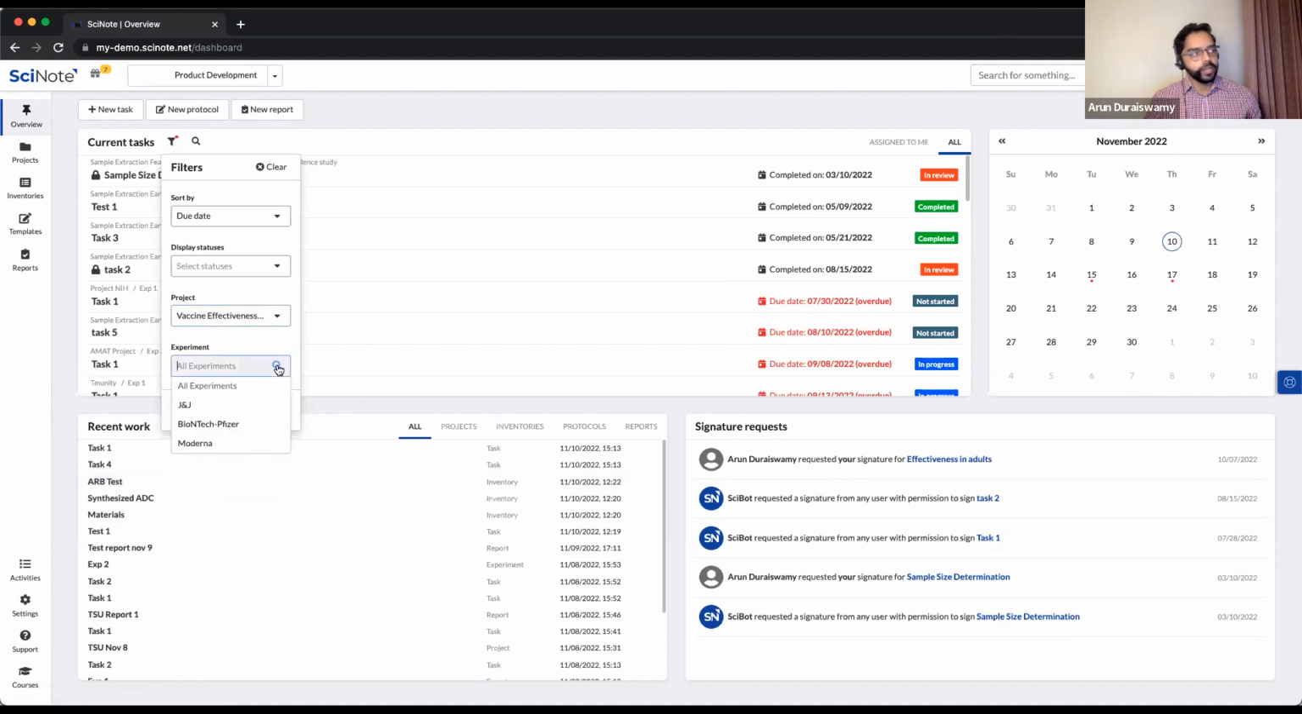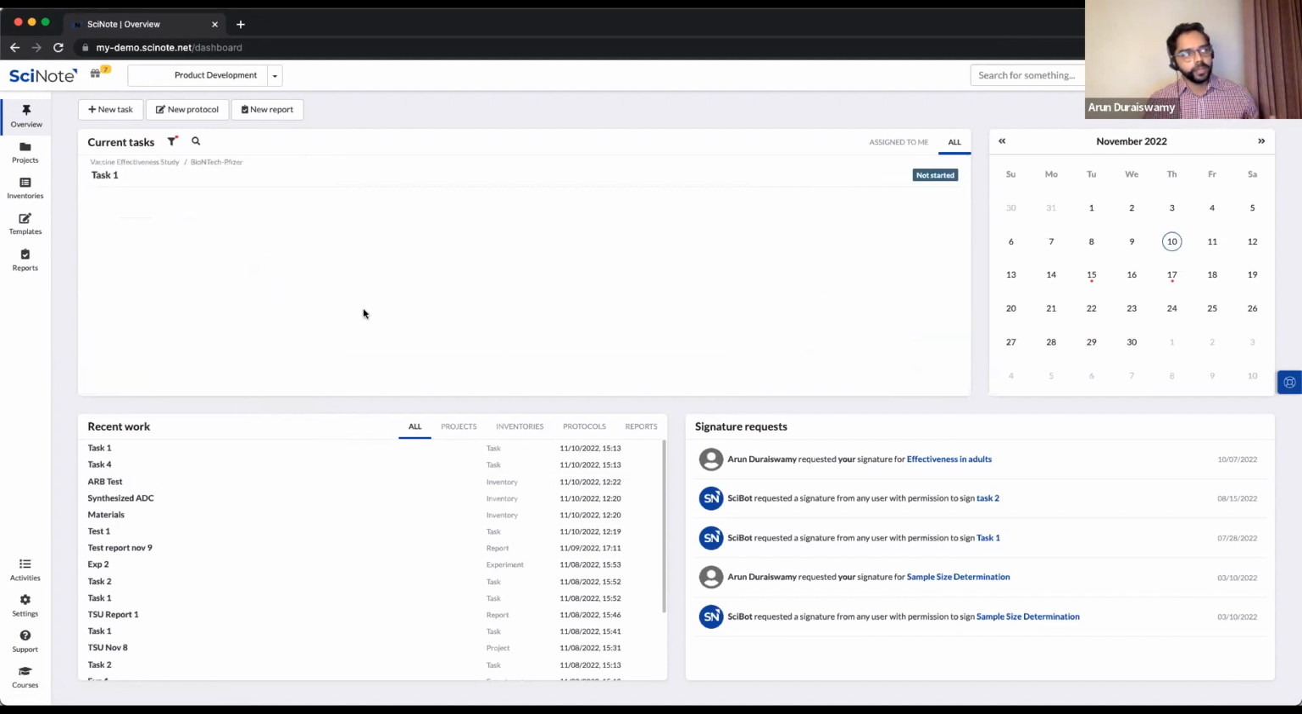And then within that project, if you have multiple experiments, you can pull up one of those experiments. And then let's say you just want to look at completed tasks or pending tasks, you can filter by that. And when you create these filters, you'll see that the list becomes much shorter, giving you a much more granular view of what the status is on that particular project.